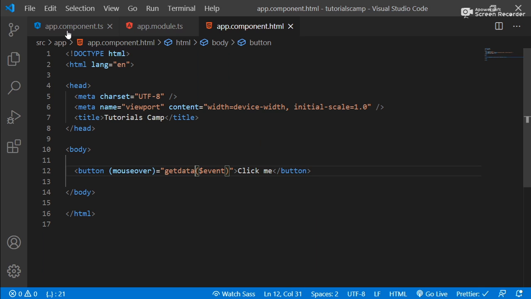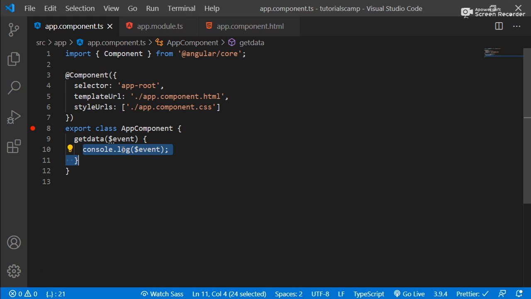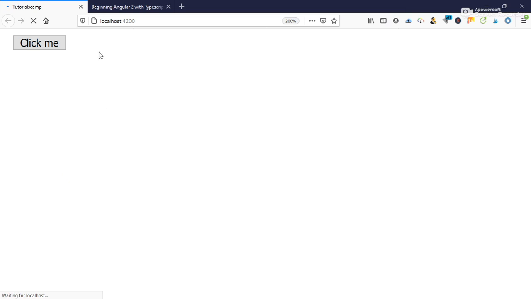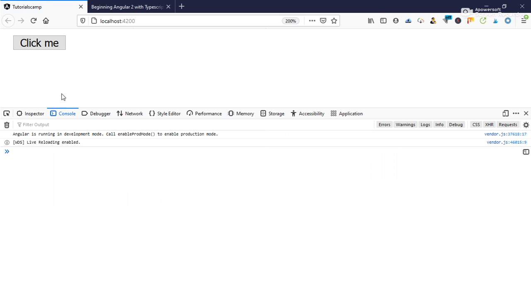And what does this method do? It only logs the kind of event that was triggered into the console. That's the only thing we are doing right here. So if I go ahead and type something like hello, you should see that log on the console. Let's get rid of this. Let's open the browser and see. We are still using the mouseover event. Open the console and let's hover over it.